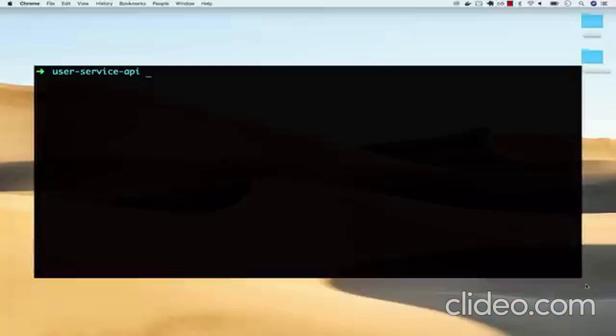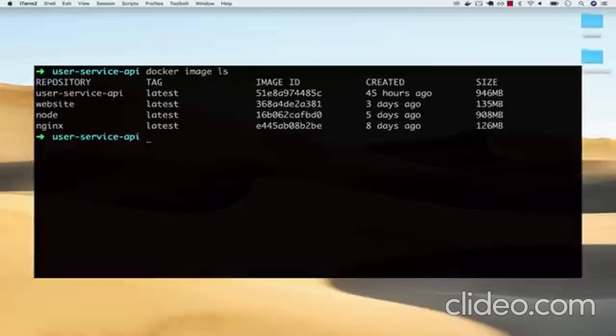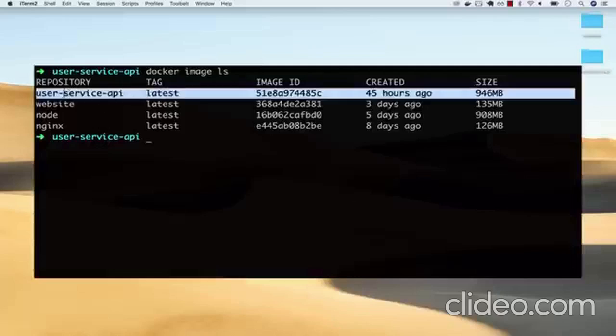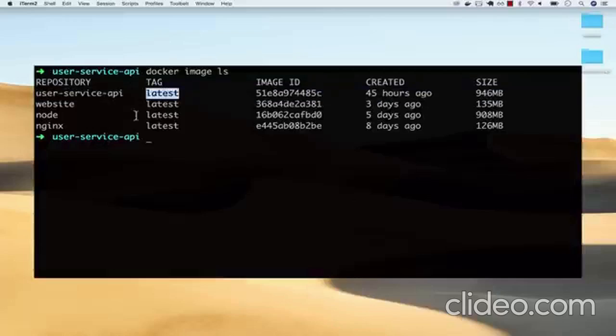Alright, in this video, let's go ahead and learn how we're going to improve our image sizes with Docker. So let's go ahead and simply check the images that we have. So docker image ls. And right here, you can see that we have a couple of images. So we have our custom image that we've been working with, user service API latest. And we also have the website image, node, and then nginx.